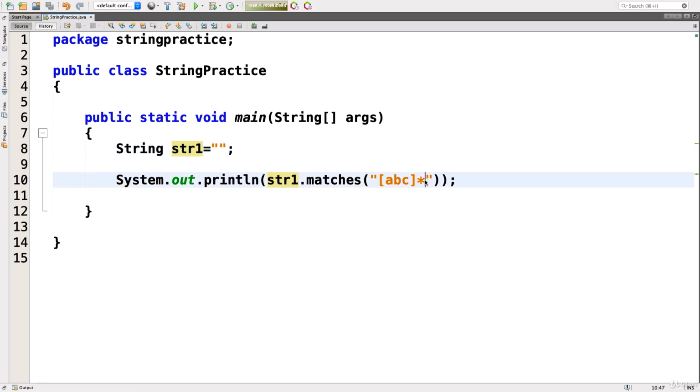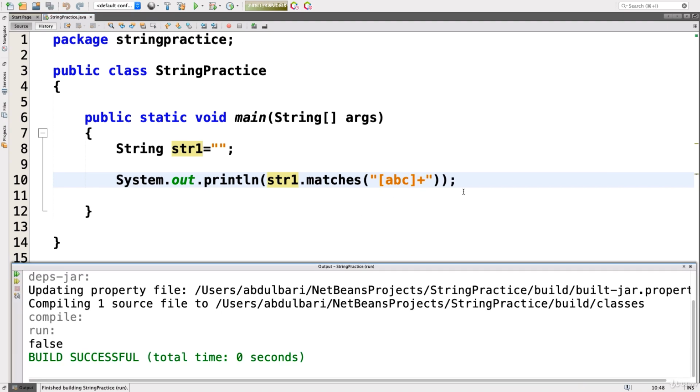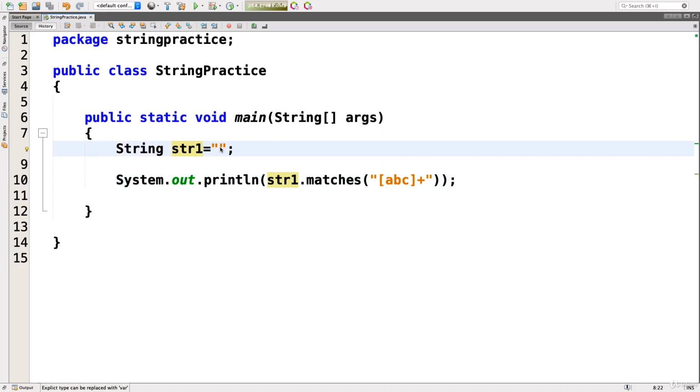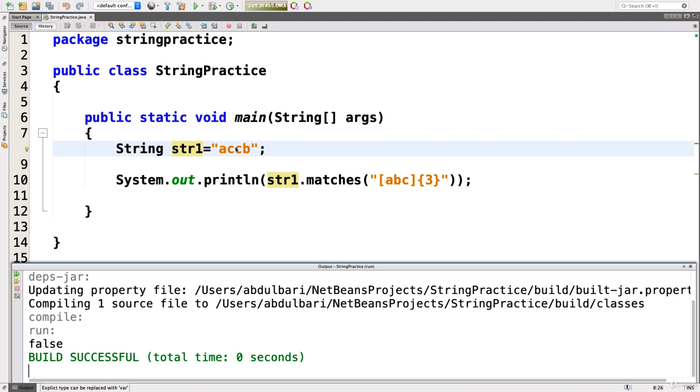Right? If I write plus here, then what happens? Let us check. False. Plus means 1 or more. At least one time it must be there. The next, I will say ACC. Right? And here I will mention 3. So I am saying that letter must be either A or B or C, but there must be exactly 3 letters. It is true. I will remove a letter from here. It is false. I will include one more letter, ACCB. False. So there must be exactly 3 letters.